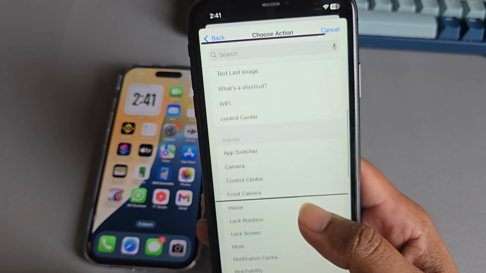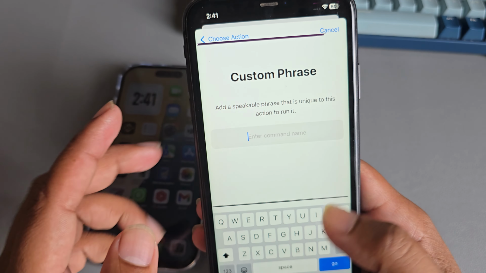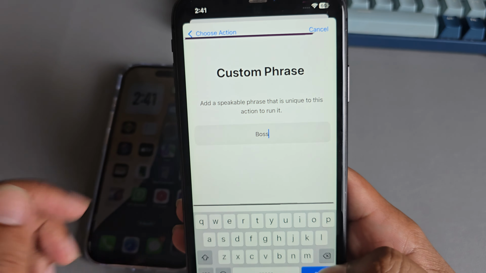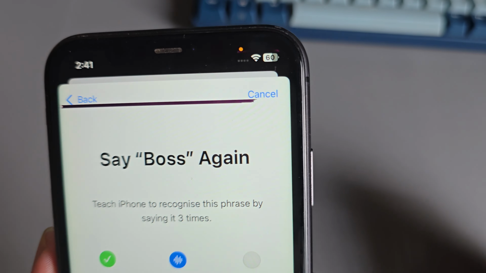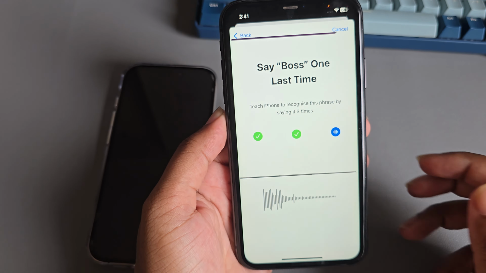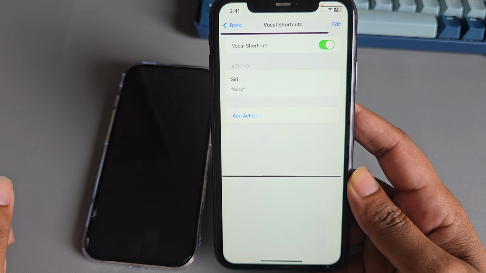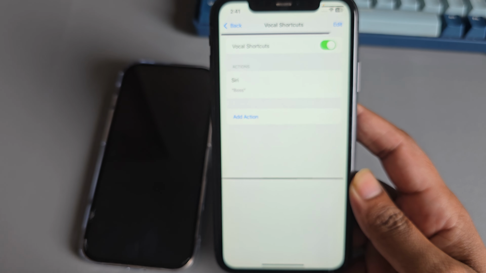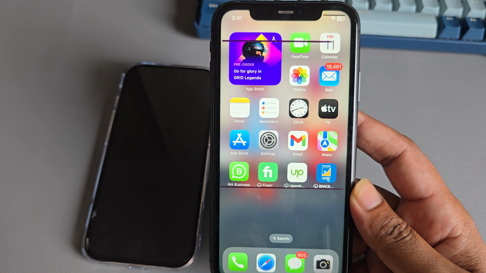Now select which option you want to set. Suppose I am setting "boss" for Siri. Now say "boss" three times, boss, boss, and press on Continue. Now go back to my menu, boss.